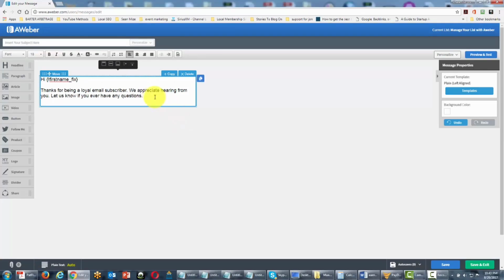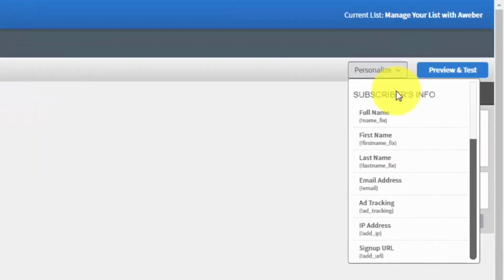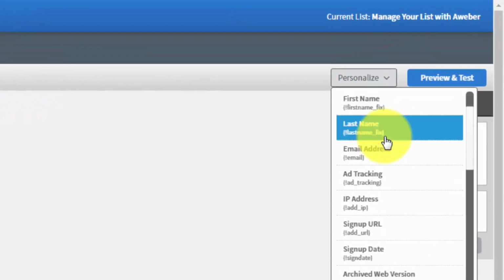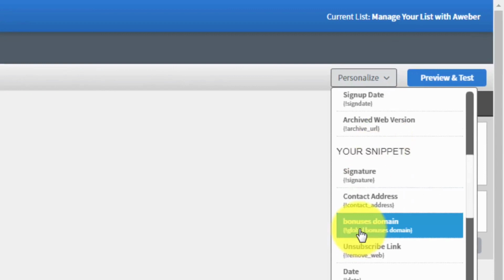As we are drafting our email, we would come inside of our text area. We'd then go to the personalize area, and you do that by looking all the way to the right-hand side and clicking the drop-down arrow. You'd scroll down and look for your snippet, and we'll see the snippet that we created.